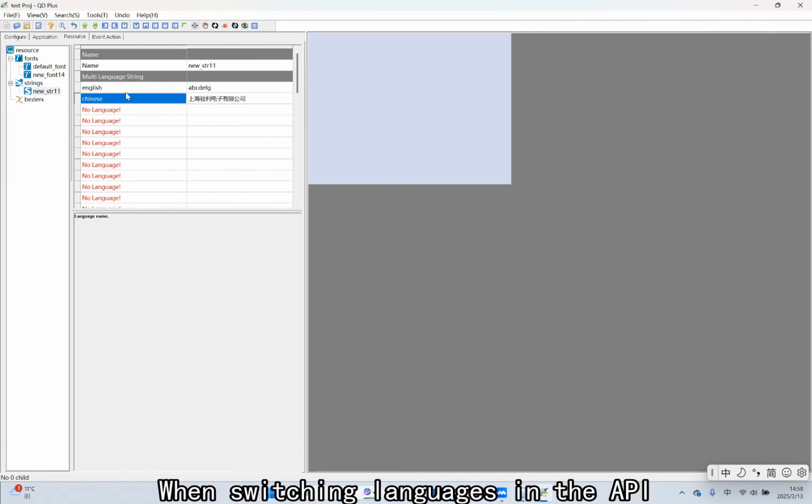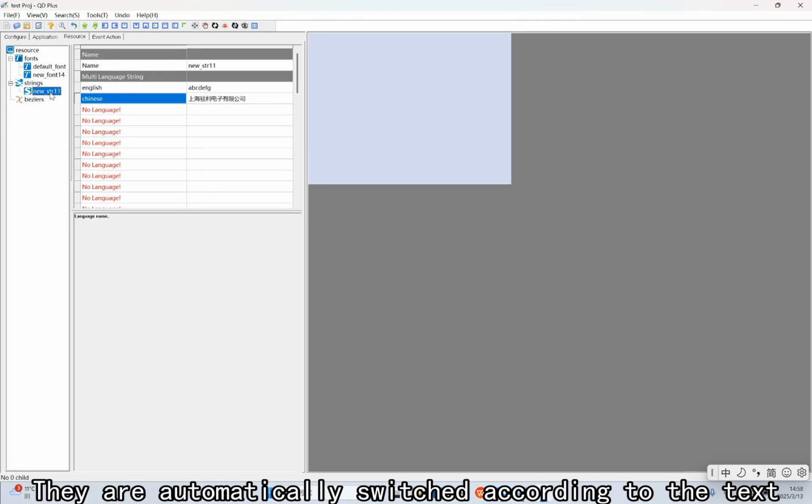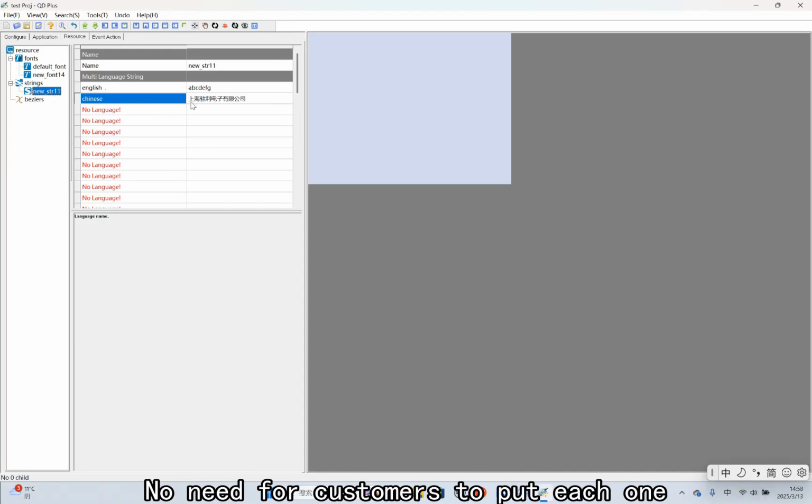When switching languages in the API, all our non-editable text is automatically switched according to the language. No need for customers to set each text one by one. So how to do it? This is our preset string.